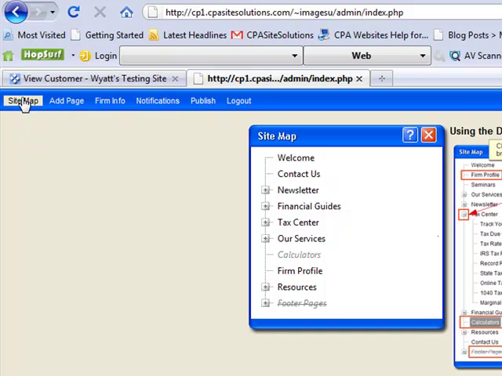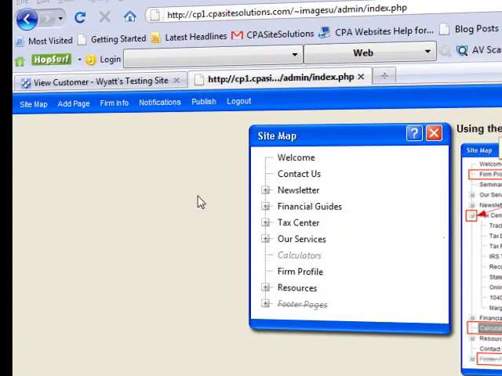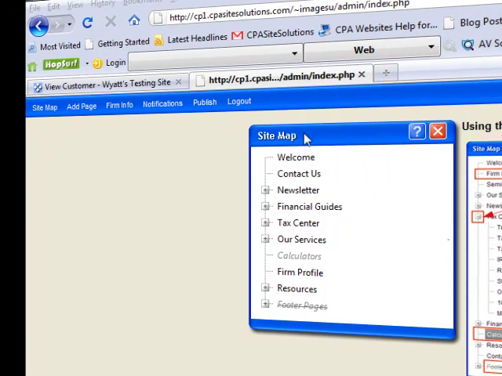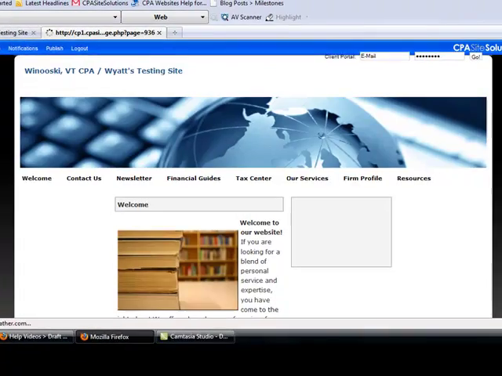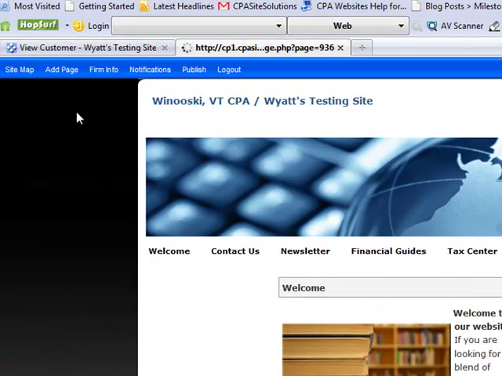Once you're logged into your site, you want to click on Sitemap above here. That'll bring up all the pages of your website. If you want to go to a particular page, you highlight over it and click it. That'll bring you to that page. To get back to the sitemap, click Sitemap again.